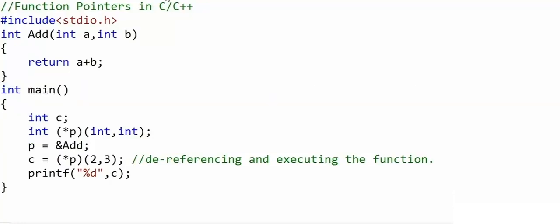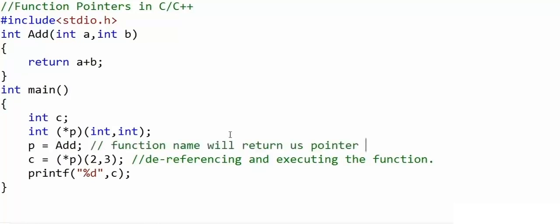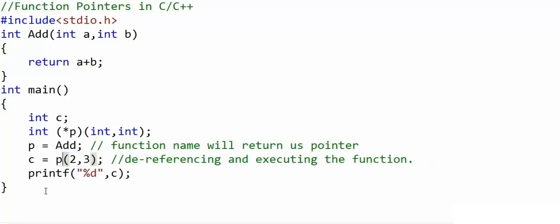Okay, a few more things. In this initialization here, we are using this ampersand operator. Even if we do not use this ampersand operator, it will mean the same. Just using the function name will also return us the address of the function, or in other words, an appropriate pointer. To dereference, instead of using this parenthesis and asterisk operator with the function pointer name, we can simply use the function pointer name, and this is good enough. So we can use the function pointer name or identifier just like a function name.